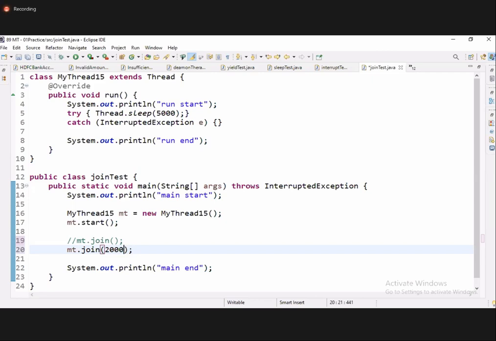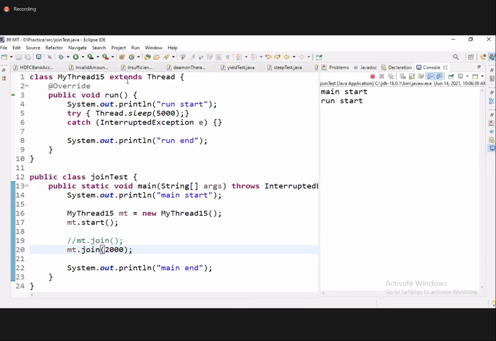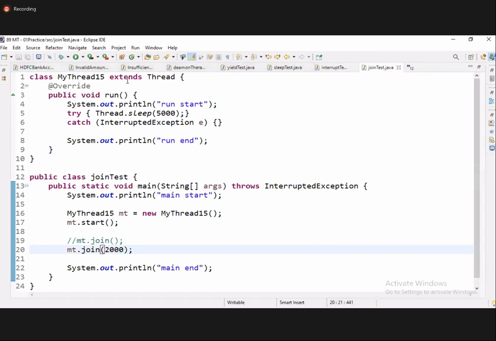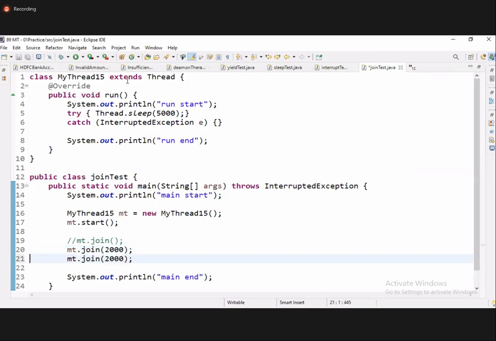Then the custom thread still has to wait for 3 more seconds. Third blink, fourth blink, fifth blink, then run end will come. Observe. 1, 2, 3, 4, 5. Understand? After 2 seconds, main end came. After 3 seconds, run end came. So join with no time will wait for the currently running thread until the current thread object completes, whereas join with time will wait only until the time is completed.